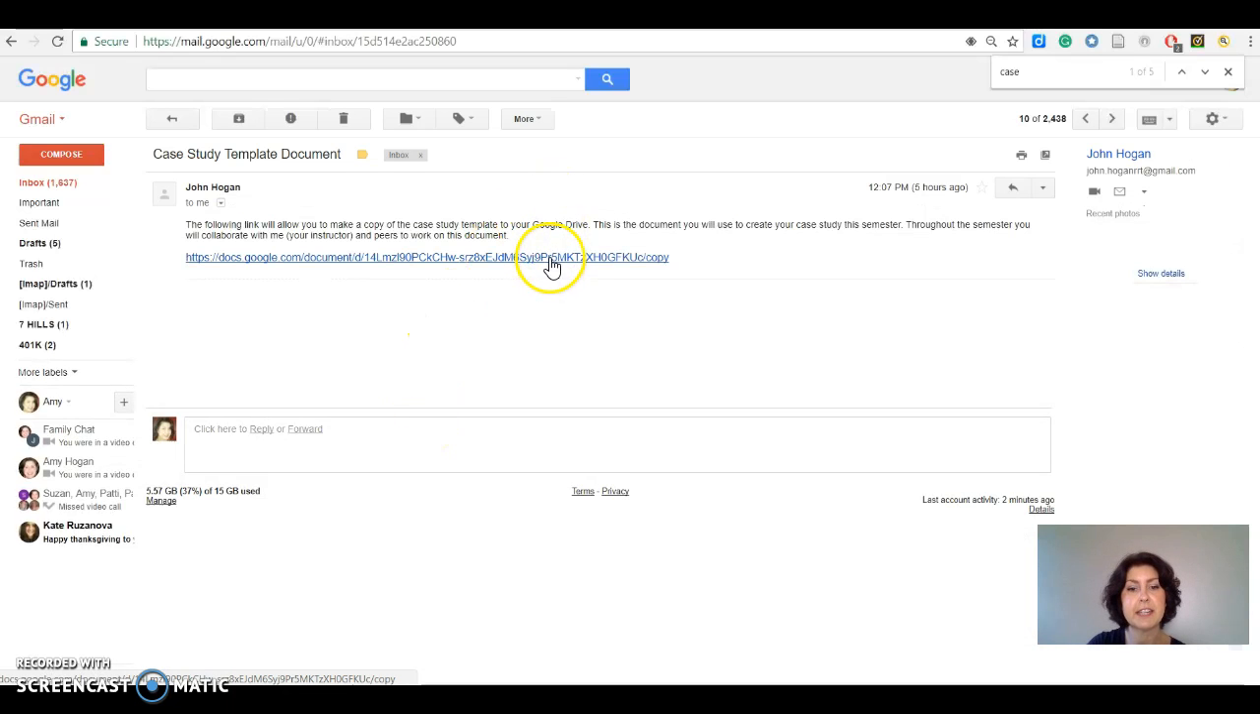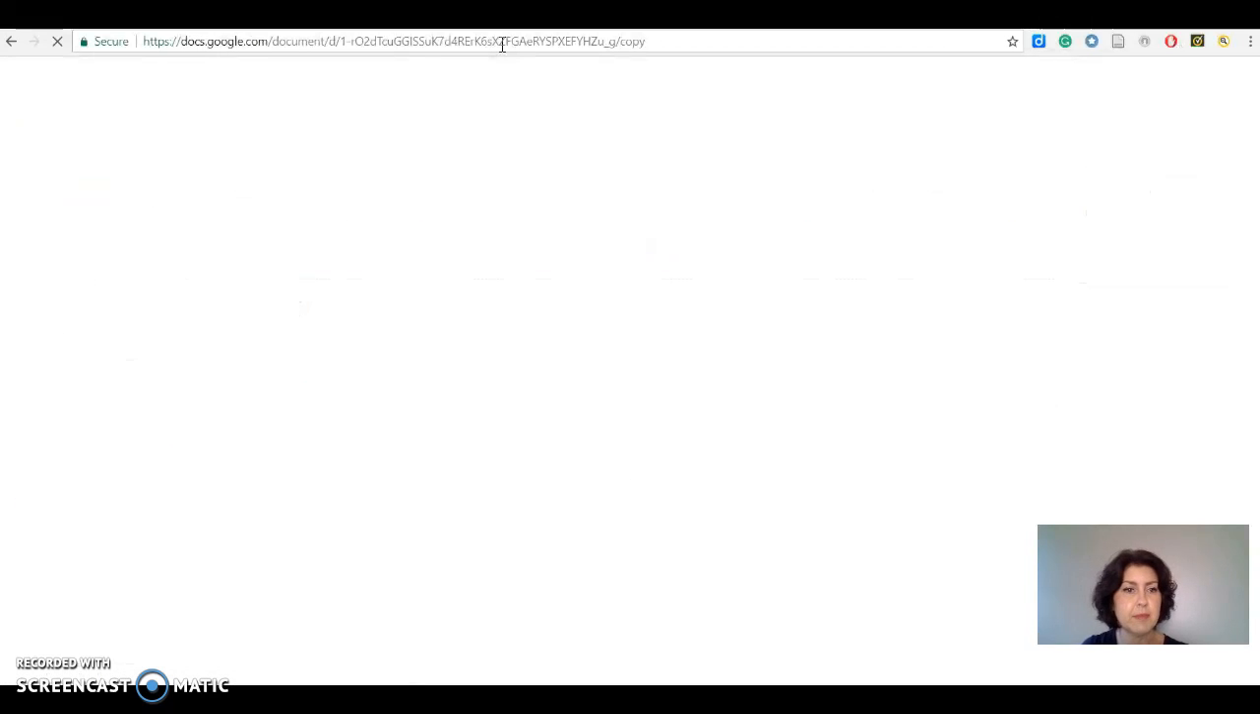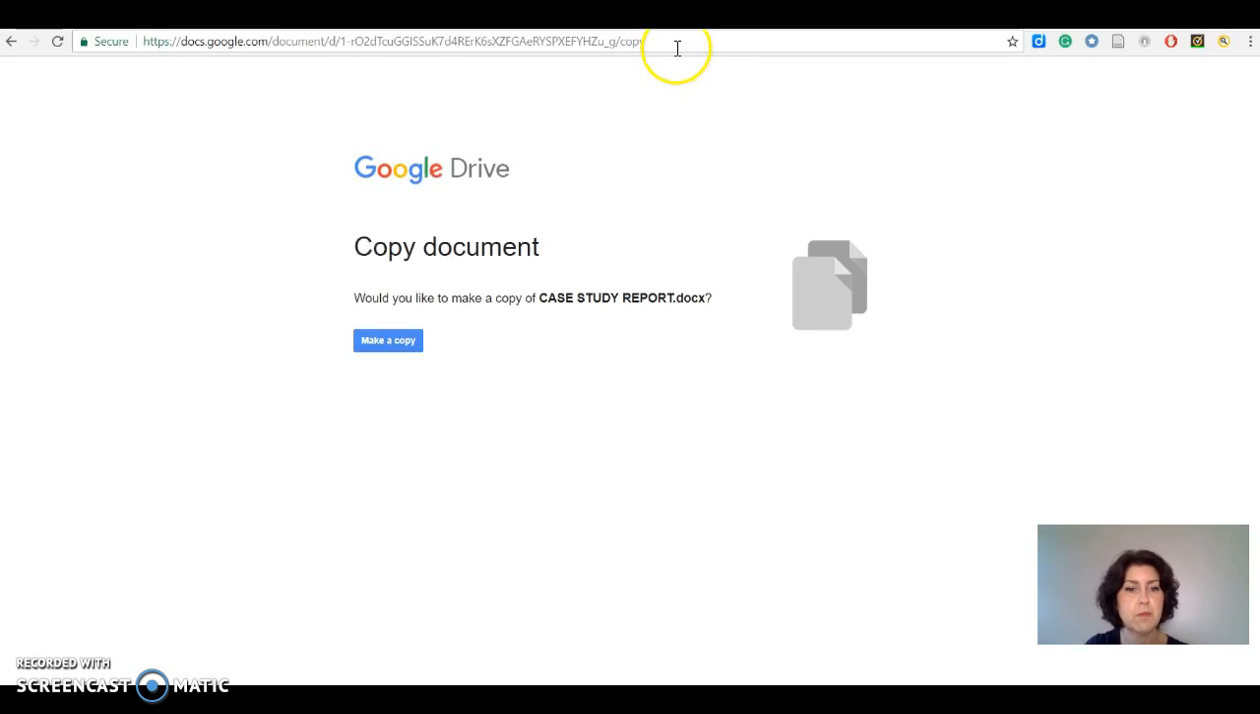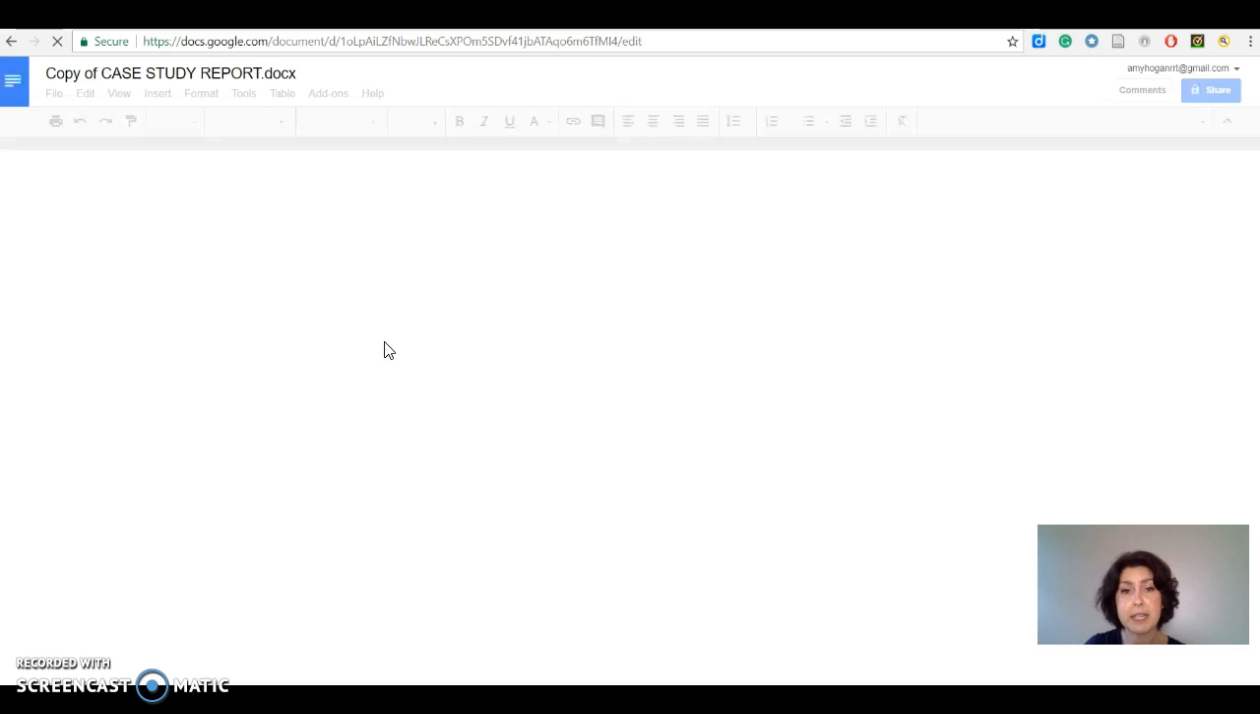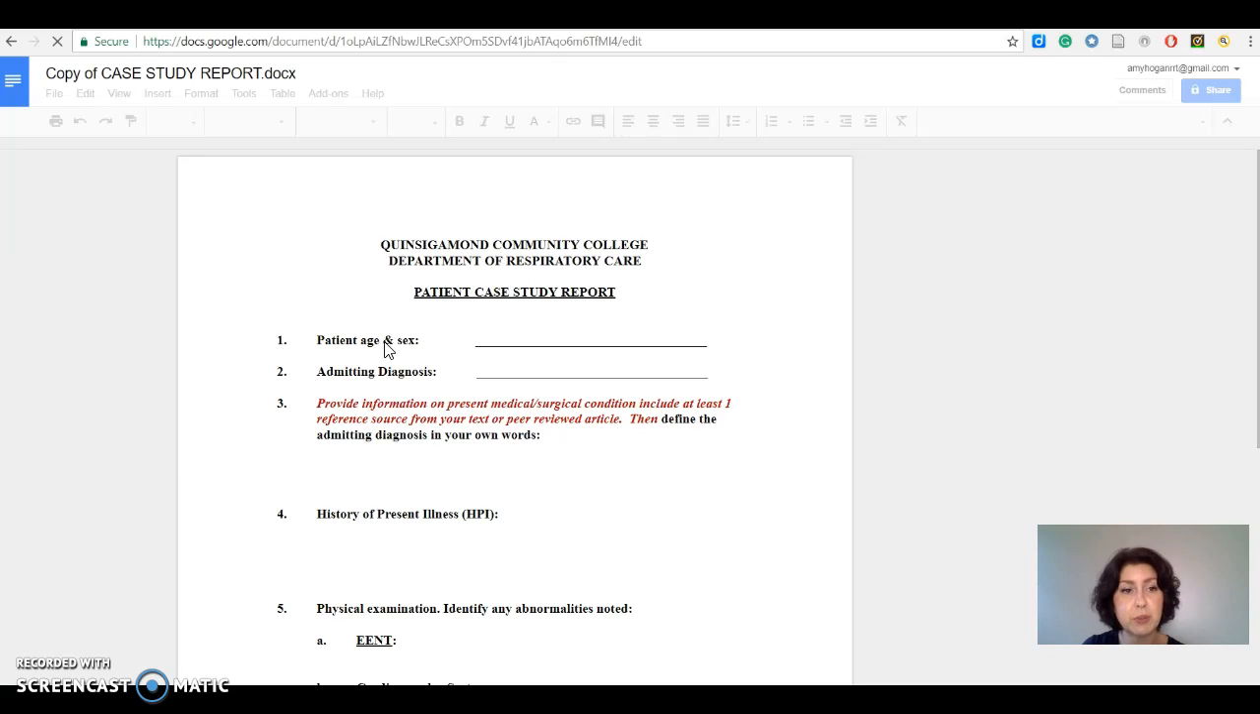So if that was the link that I provided to students, it would be pasted into the web browser. And the student would then be prompted to make a copy of the case study report document, and that would automatically download to their Google Drive, and they could organize that in whatever folder they wish. And you see here, it provides a name of copy of whatever the document was that I shared. And that's how you copy.